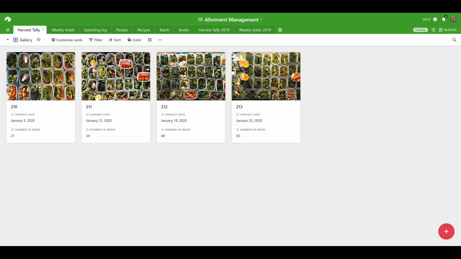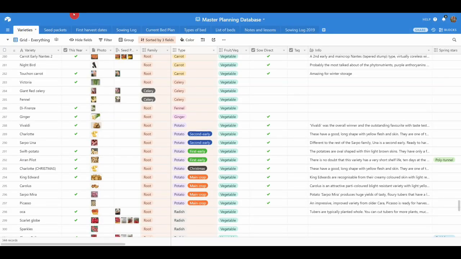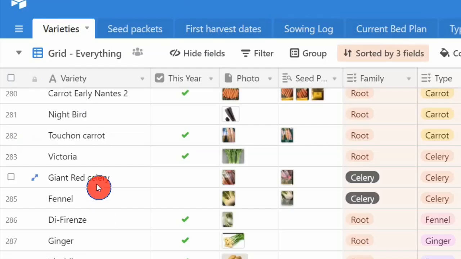So let's take a look now at the planning database. In this case we've got quite a few tables in this database. We've got the varieties table, the seed packets table, the first harvest dates table, the sowing log table, and a bed plan table. There's some others here, but let's not worry about those. Everything starts really with the varieties database.